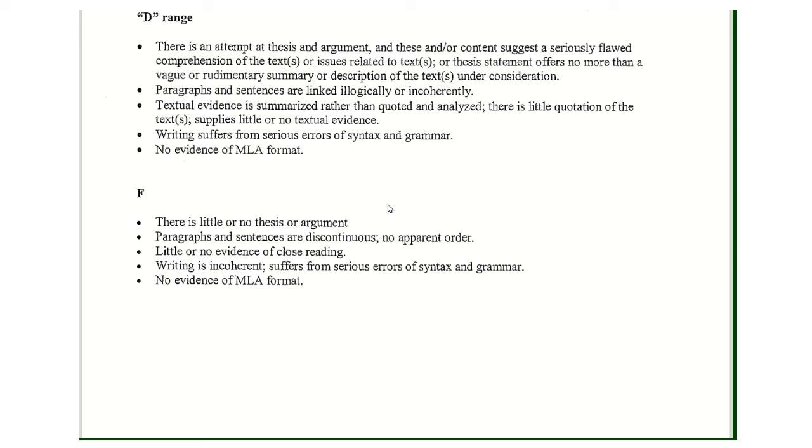Little or no evidence of close reading. Writing is incoherent, and suffers from serious errors of syntax and grammar. No evidence of MLA formatting.